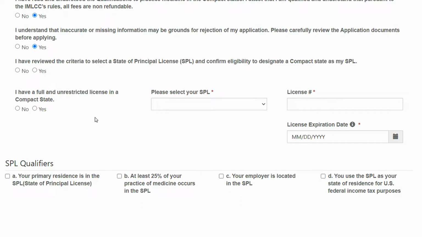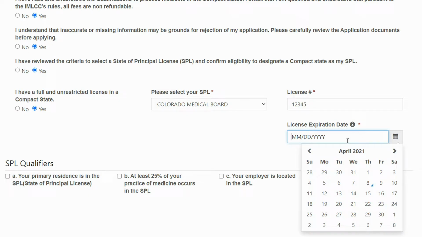I have reviewed the criteria to select a state of principal license and confirm eligibility to designate a compact state as my SPL. I have a full and unrestricted license in a compact state. And at this point, you will select your state of principal licensure. You'll enter the license number and the expiration date. All dates on this application can either be manually entered or entered using the calendar to the right.